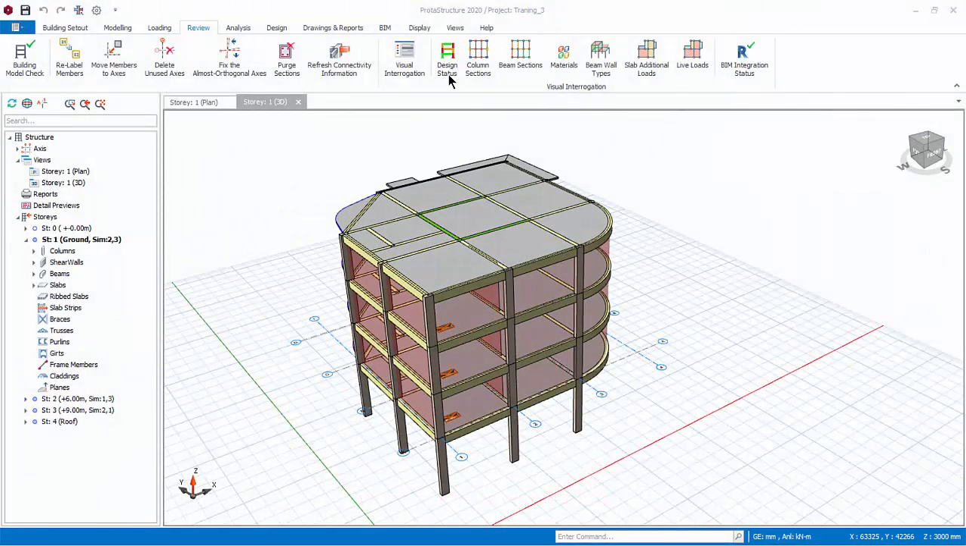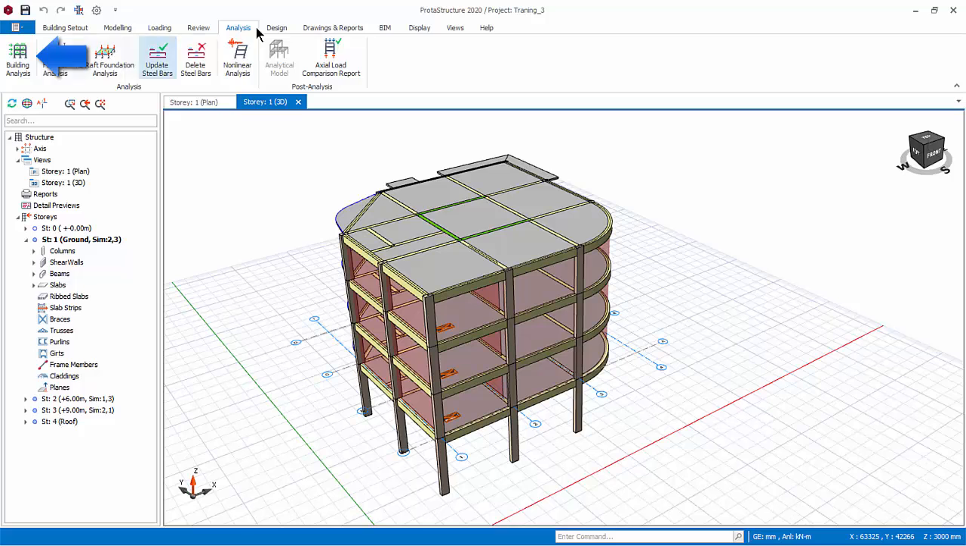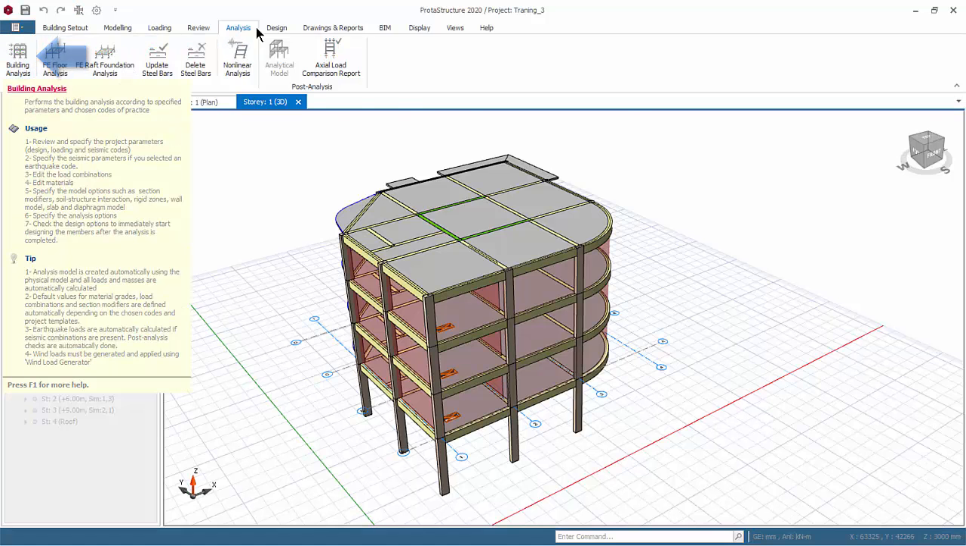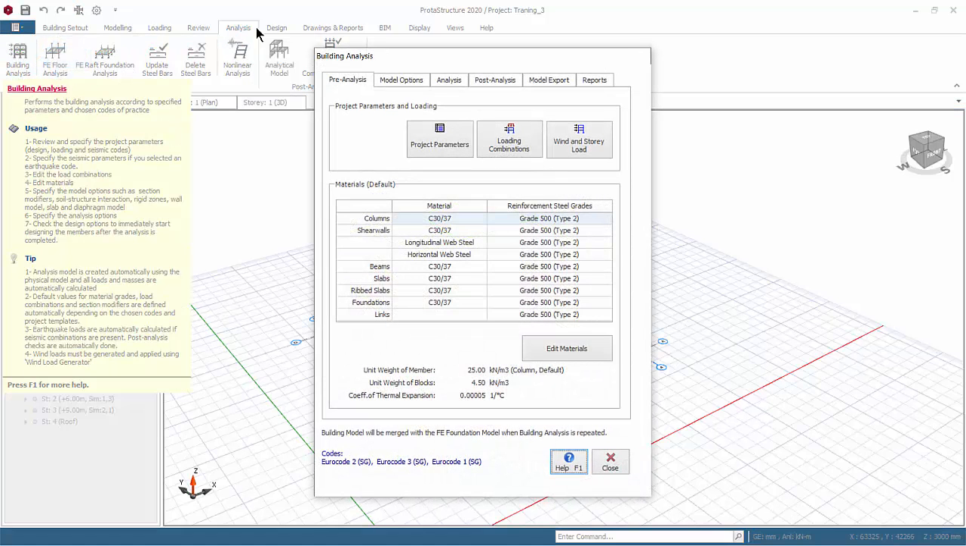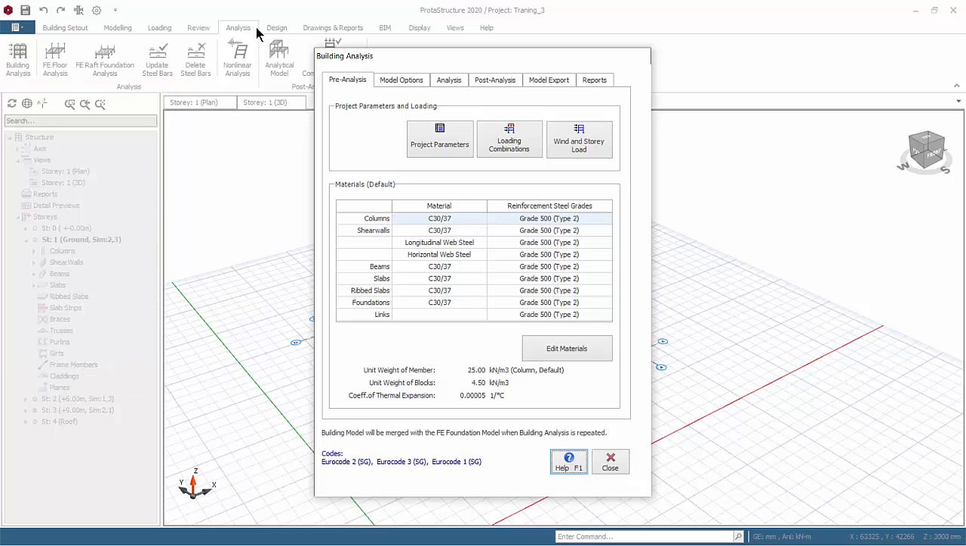We are now ready to run analysis. Go to the Analysis tab, click Building Analysis. The first tab is the Pre-Analysis. This is where main assumptions of the analysis can be defined.